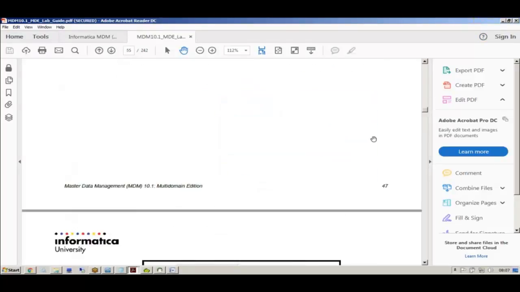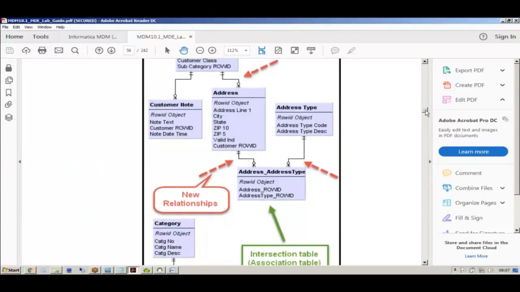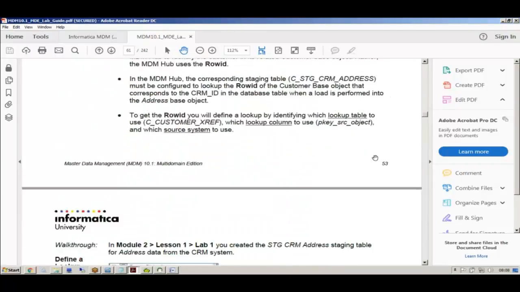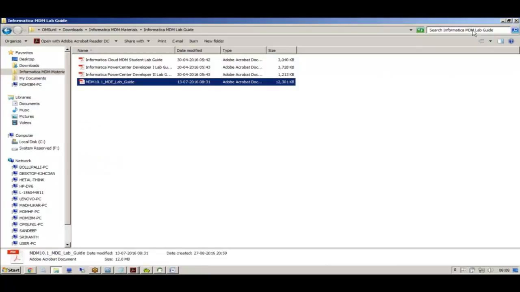But anyway, I'll not be following this lab guide. This is something that I'll give you just for reference, so you can use it yourself to learn. Because this is a different style. This one is from Informatica. I have a different style. So anyway, same only, slightly different.